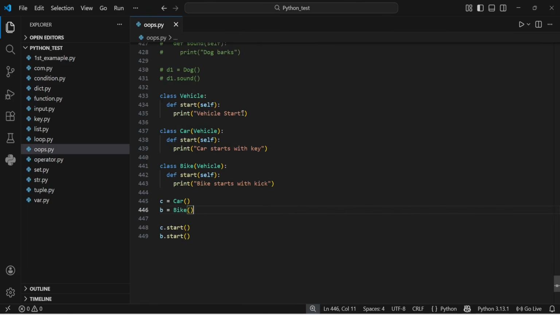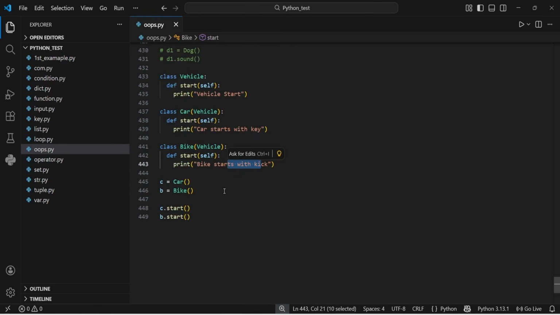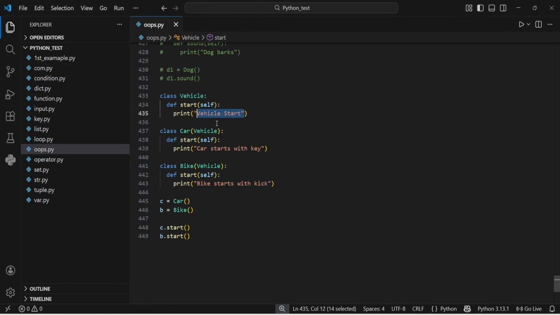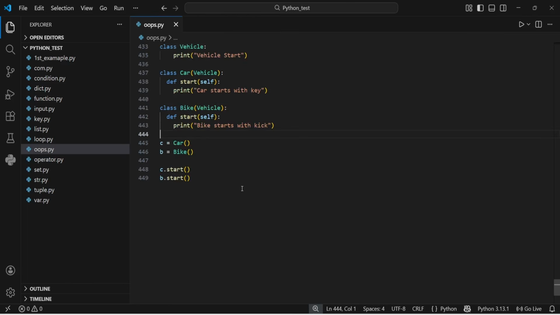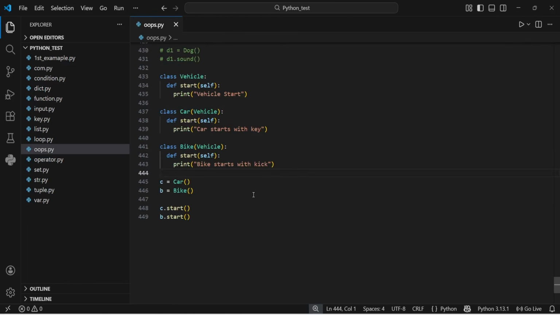That means we need to print this one and this one. When I'm calling my start method, it will show this one and at the same time this one also. I want to access all the functionality from my parent class as well. So how can we do that? For that, we have to use a keyword, the super keyword. There is a keyword in Python called super. Using this super keyword, we can access our parent functionality as well.